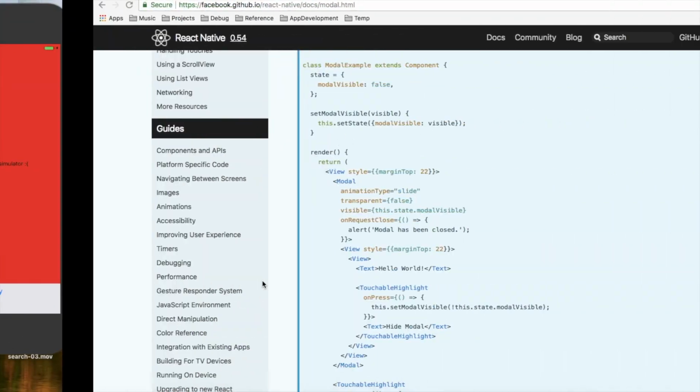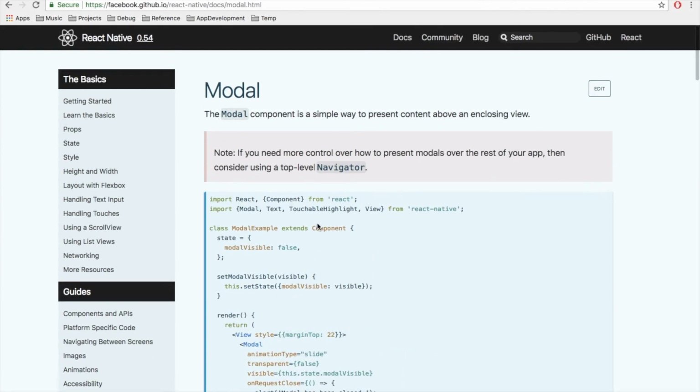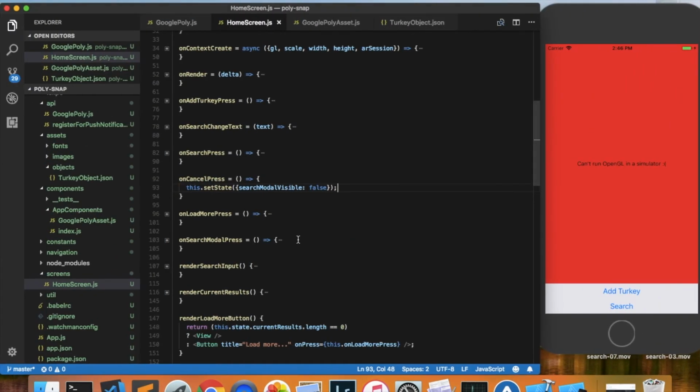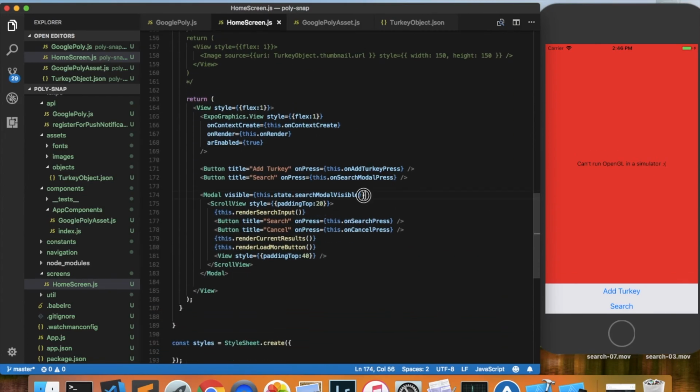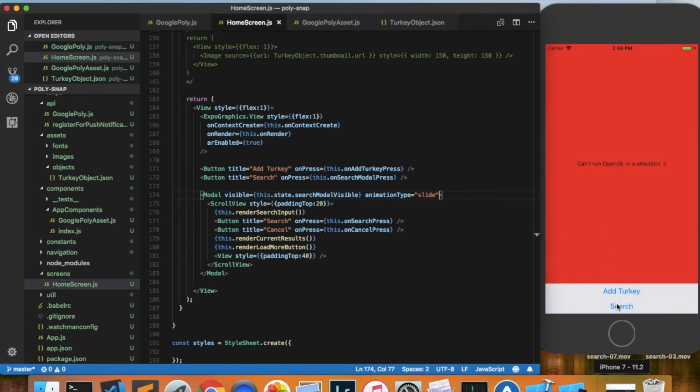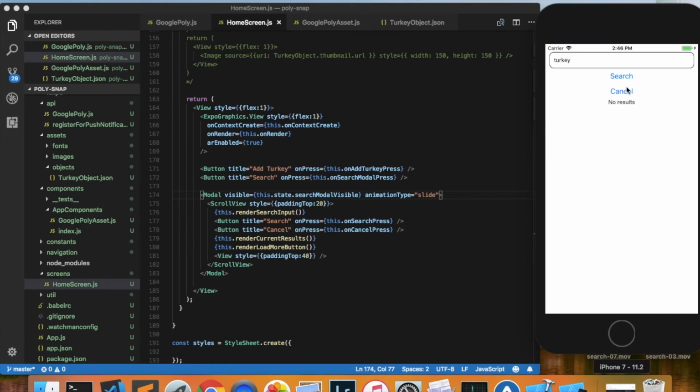Now, if we come back over to the modal docs, they've got an example right here, it has an animationType equal to slide, and I think that will make the modal slide up and it might look a little bit nicer. So why don't we copy this and add this to our modal and see if that looks a little bit nicer. So I'll add it and refresh. When I click search, it now slides up and slides down, and I kind of like how that looks.